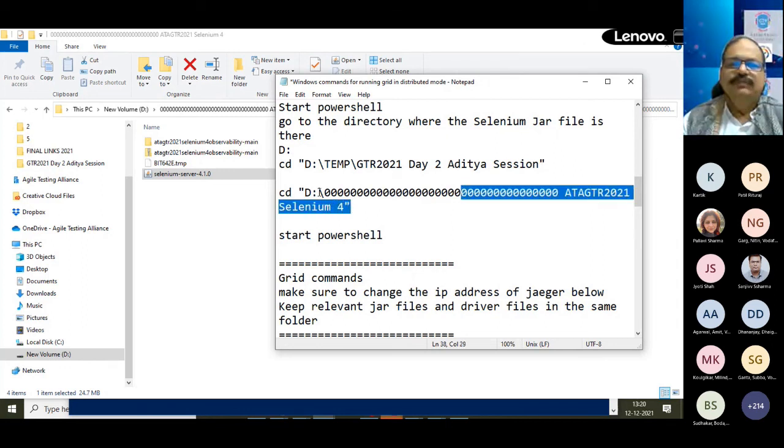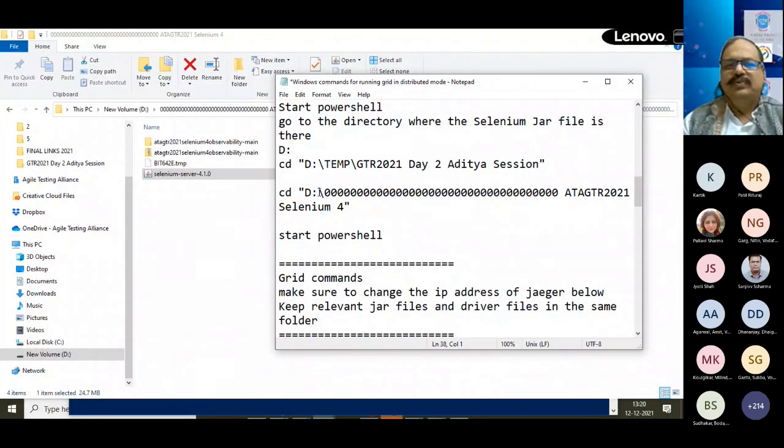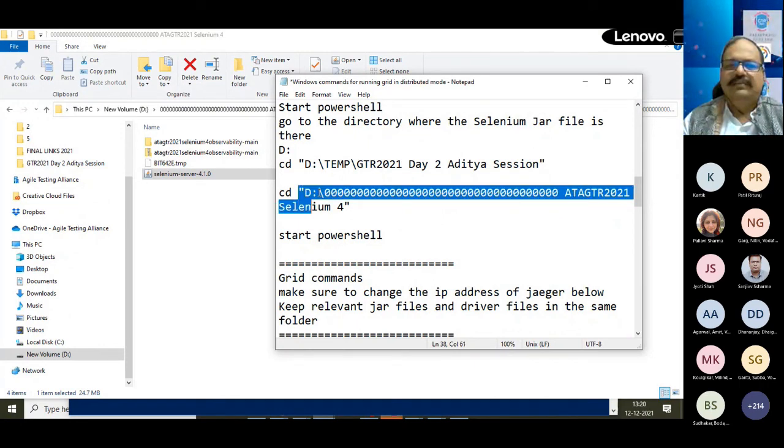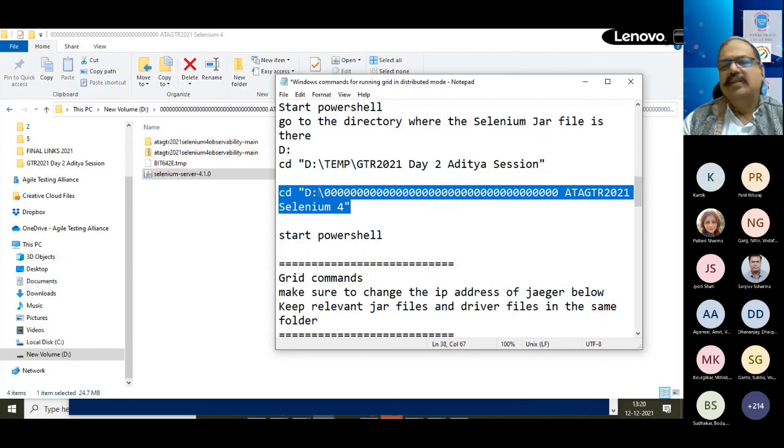Sounds good. So instead of this cd, I am requesting you to make sure that you create or write something like this: cd space and then the entire path of your directory. So we're going to go inside this directory and run our commands. Okay. Right. Copied. Now open PowerShell.